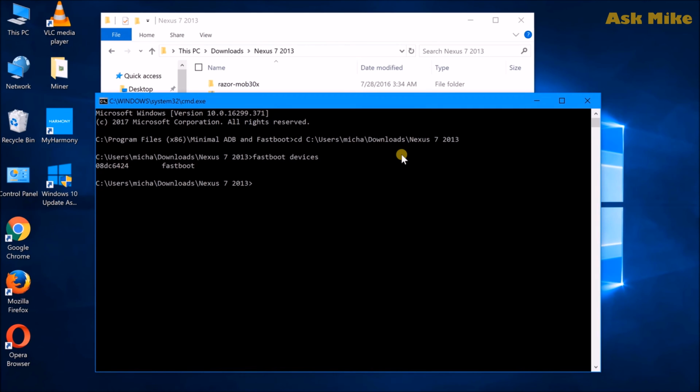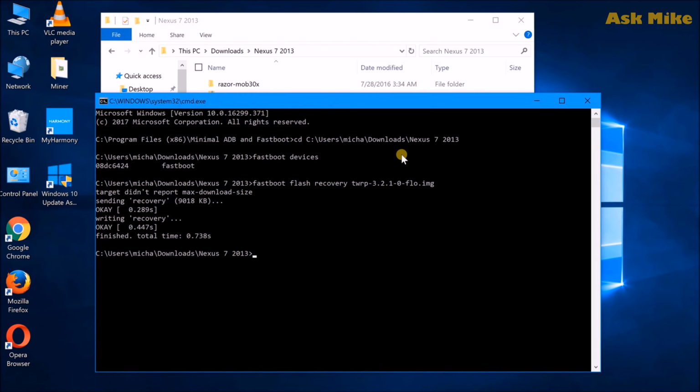If it's for a long-term basis, it would be better to flash the recovery permanently, right? So what you can do now is run fastboot flash recovery TWRP, and you just do this. Once it's done, your recovery is flashed. Now you go to your tablet itself and boot into recovery and complete the process from there.